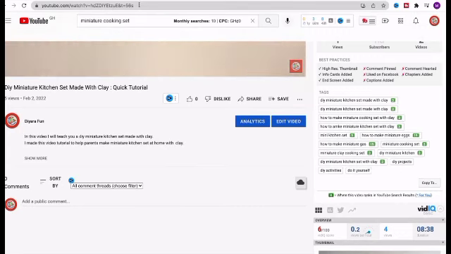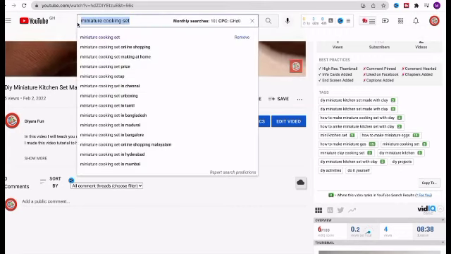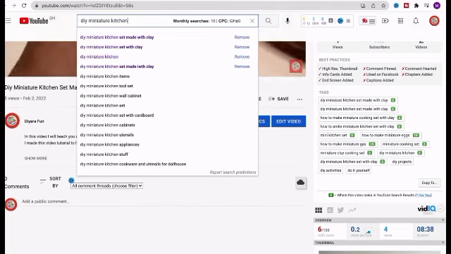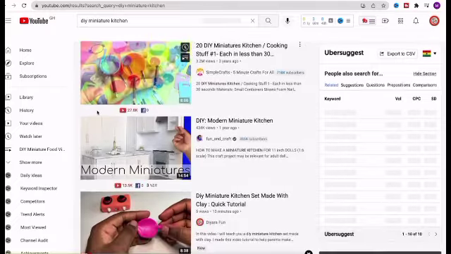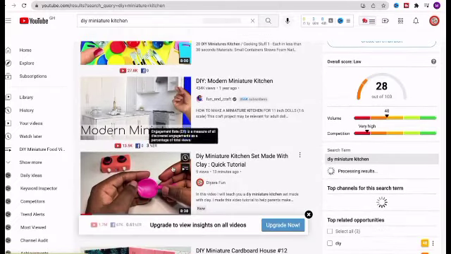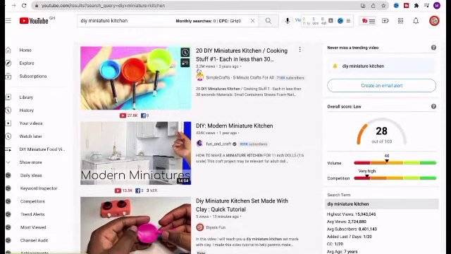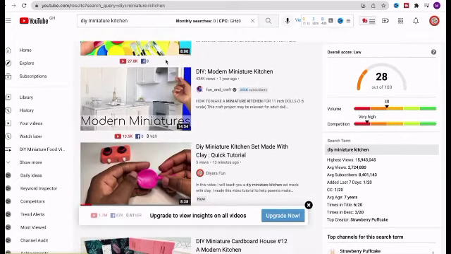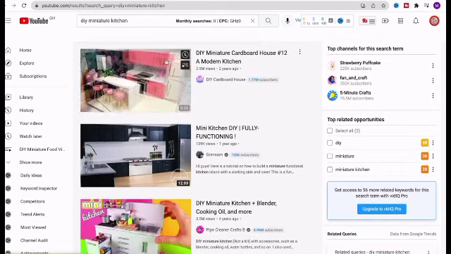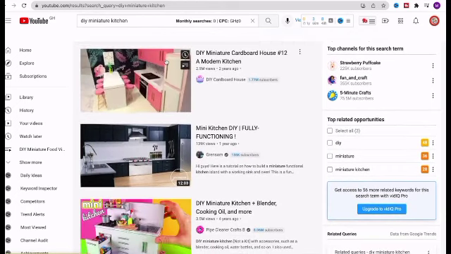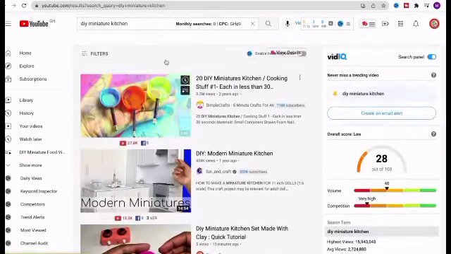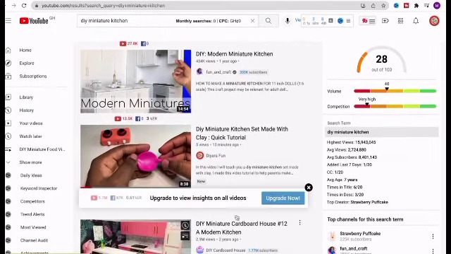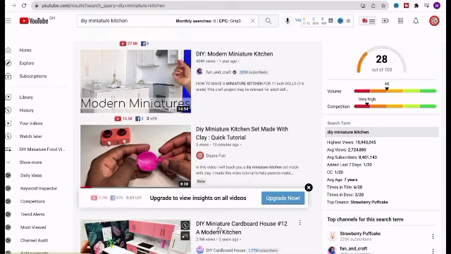DIY miniature kitchen. We are also ranking for that, number 3. Let's check DIY miniature kitchen. If somebody comes to YouTube and searches DIY miniature kitchen, we are there, number 3. 3.2 million views. You understand? So this is a quick way to get views, a quick way to get subscribers, and all that kind of stuff. Most of these videos may not be optimized yet, so once we optimize our video, we will be able to stay on top of the YouTube search.